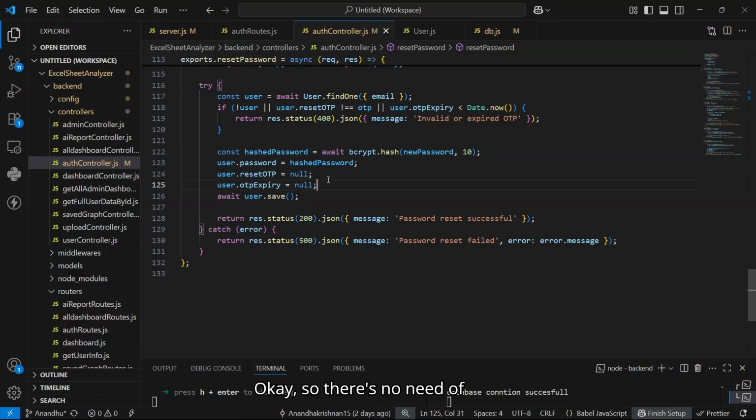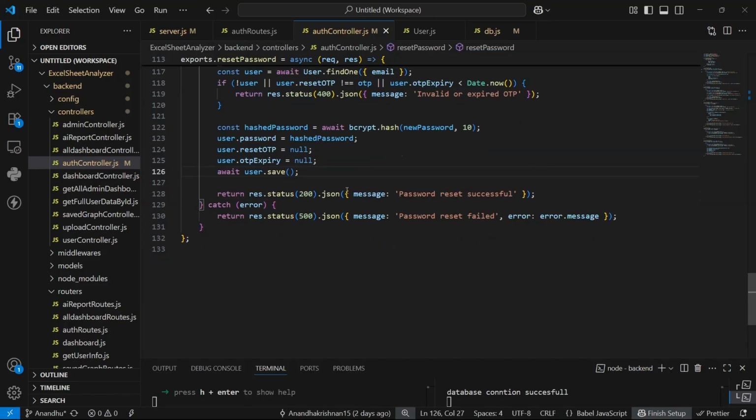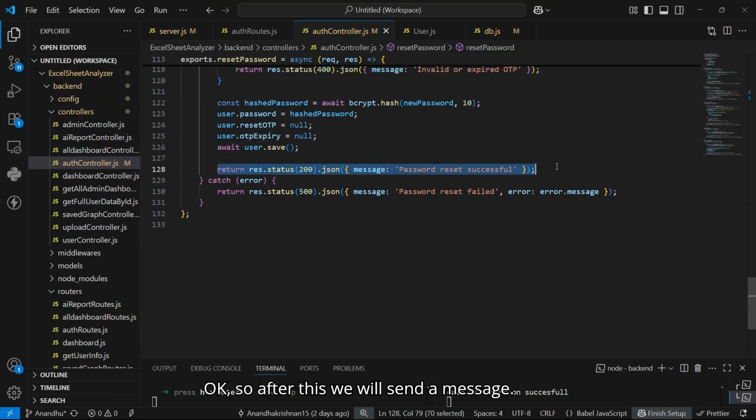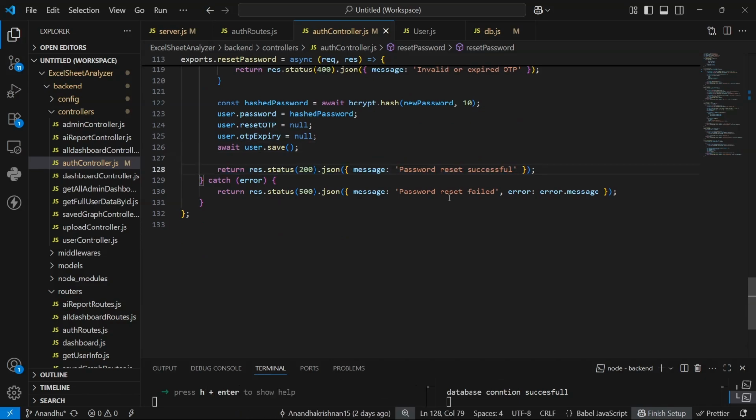Okay, so there's no need to make any other password. Once the password is given, the reset OTP will be null, and the OTP expiry will be null. You will save it in the user. Okay, so after this, we will send the message that our password has been reset successfully.